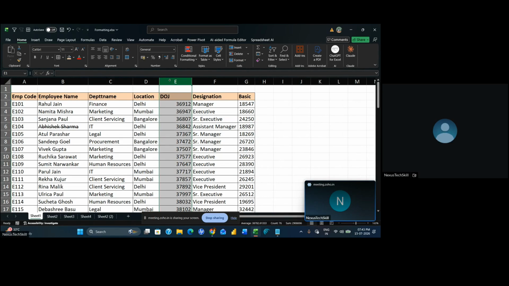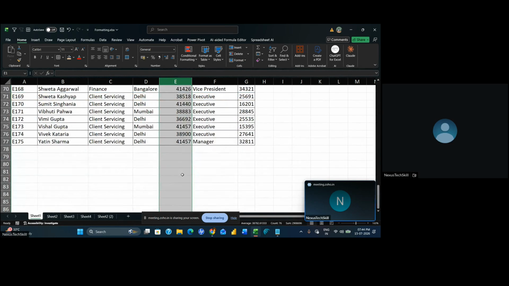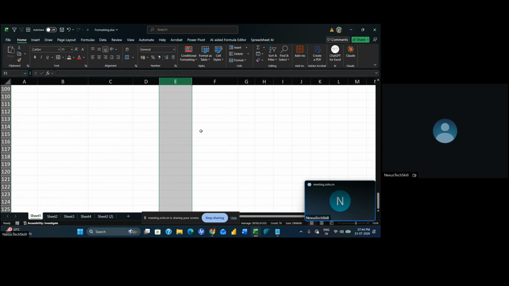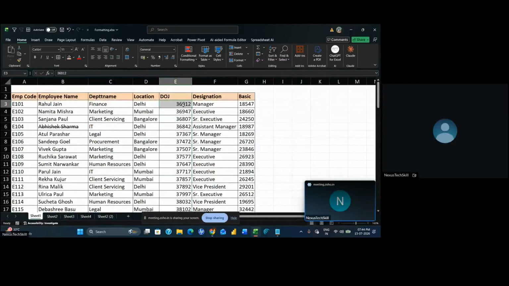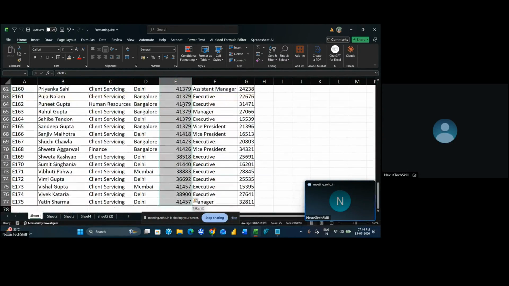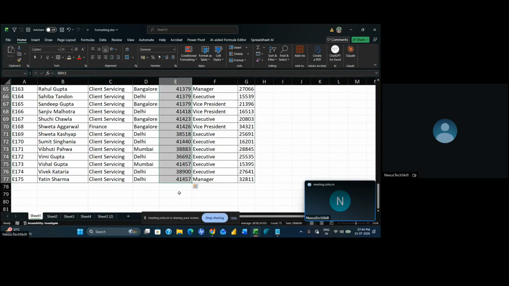So straight away they select the column. Here you can see I'm unnecessarily selecting all other records. This is not required for me. Only these 75 records I want. So what we'll do: first cell, Control Shift Down Arrow, so that it will select only that particular column, only the values.